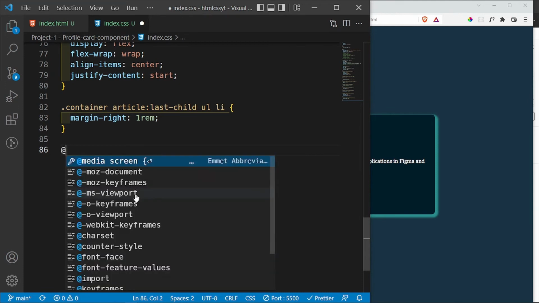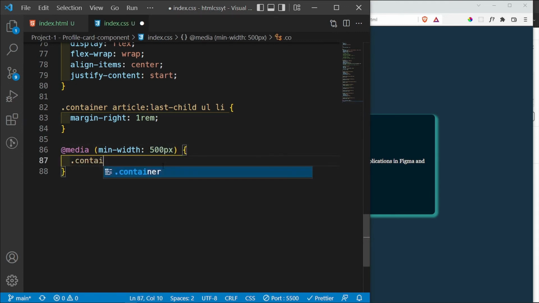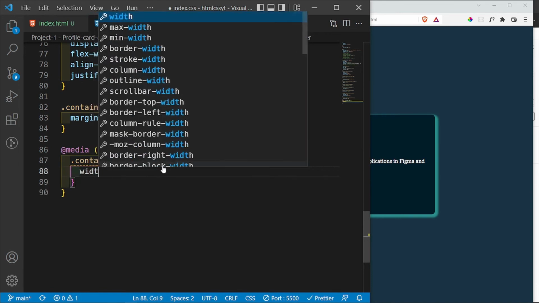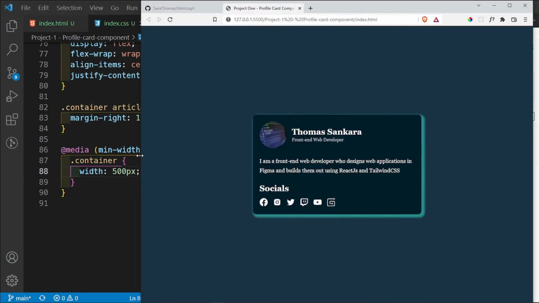And I'm going to say the at media rule, which we have seen before. And I'm going to say that for a min width of 500 pixels, meaning when the device width is greater than 500 pixels, then I want to target the container class, and I want this to have a width of 500 pixels. So I'm going to save this, and then now look what happens.